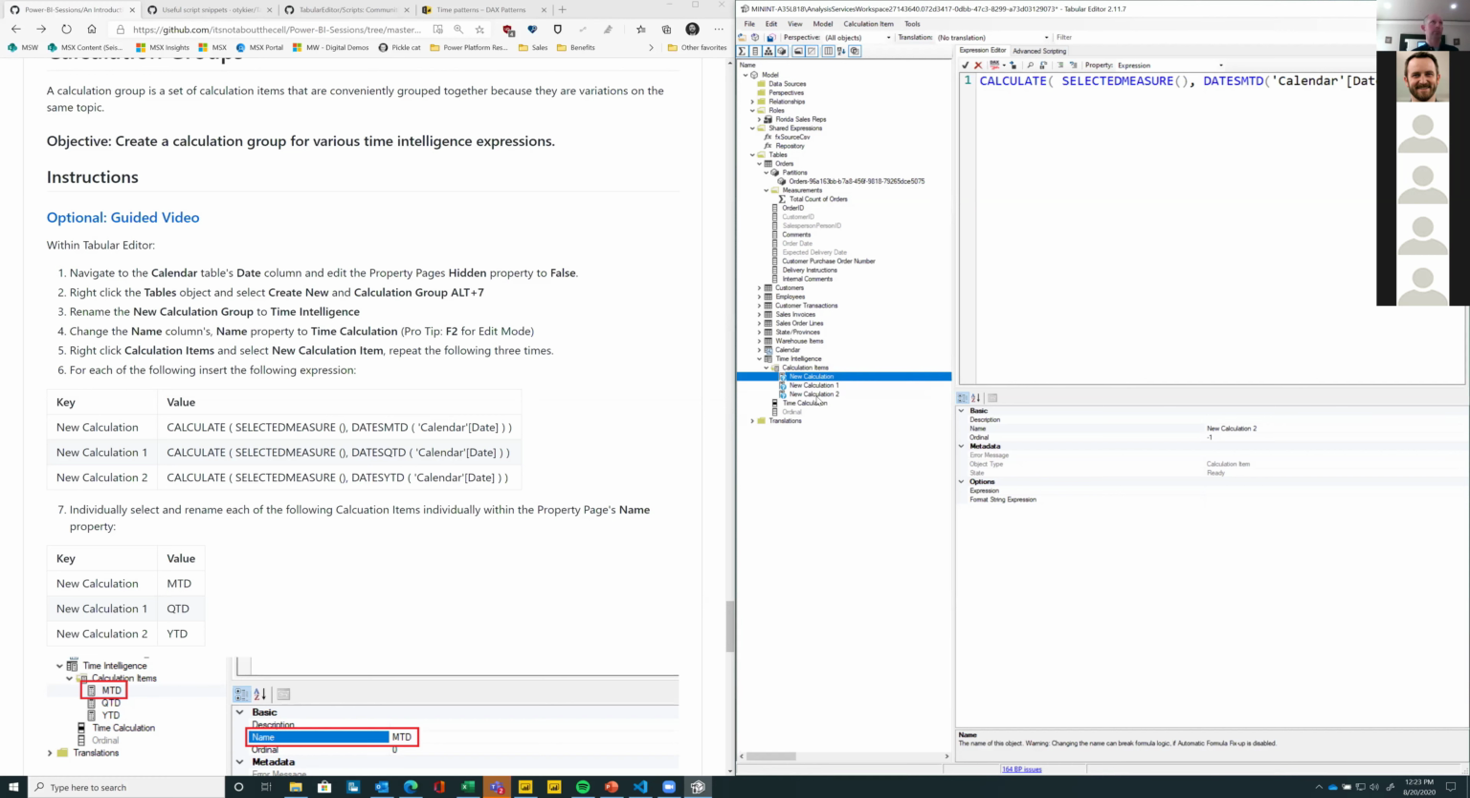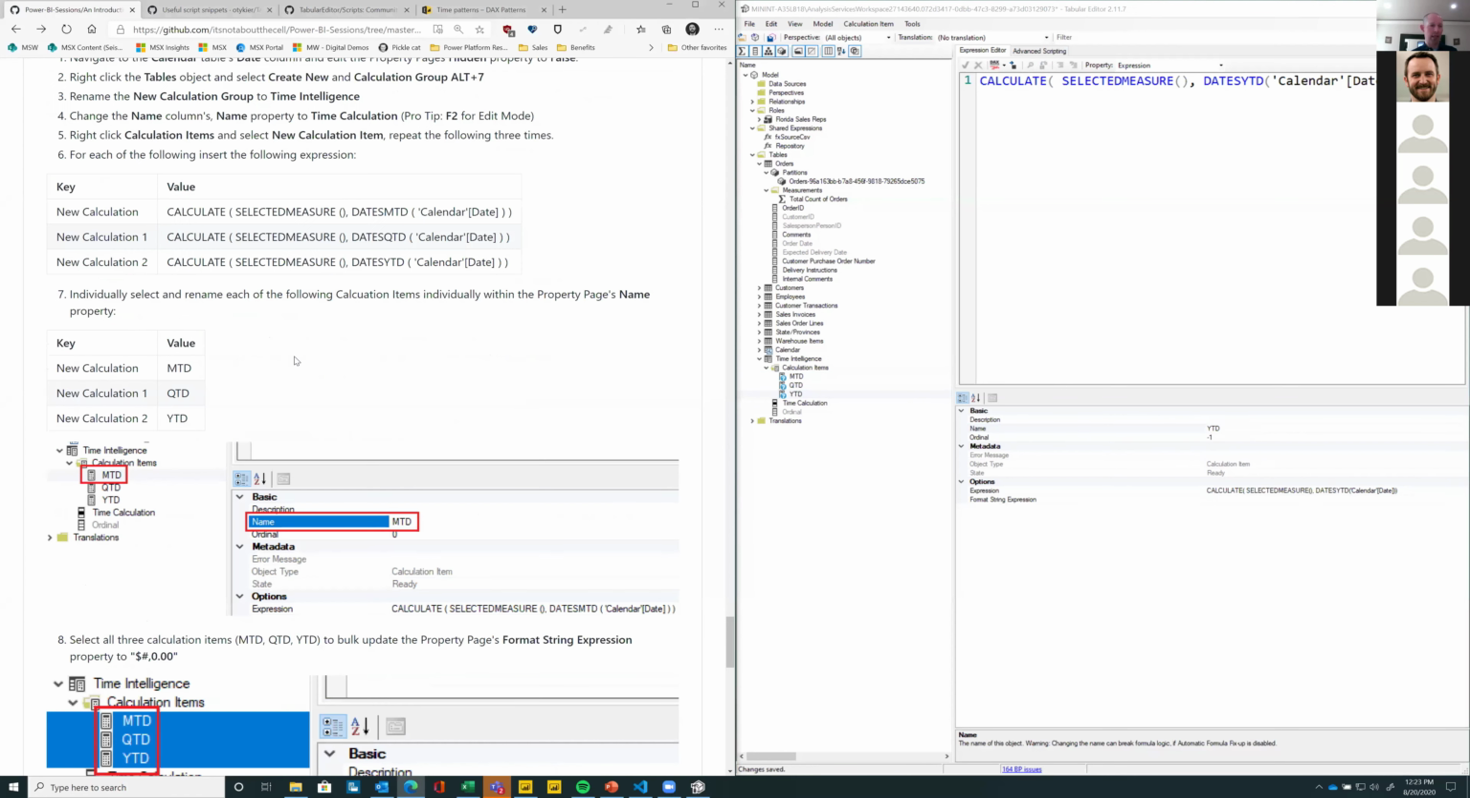So I've got 3 different measures that are telling me they're not saved, just with the blue bubble. Let's update the names of those. So new calculation is now my MTD. New calculation item 1 here is going to be my QTD. And then number 2 here was my YTD. So just getting all 3 of these updated here.